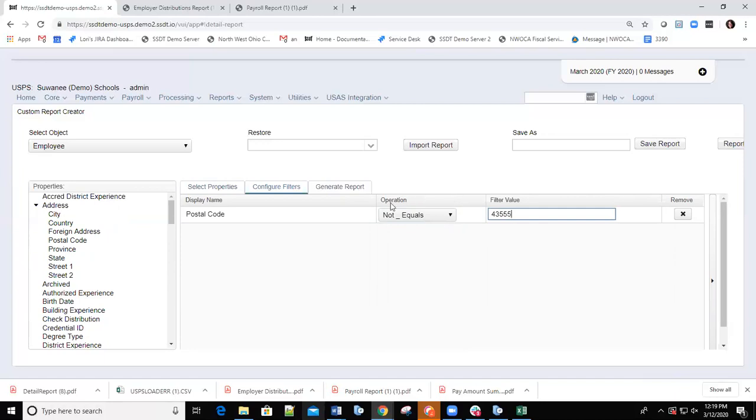Okay. And then if I want to generate the report to see how it looks first, I can. Or if I just want to save this report because I know this is what I want my report to look like, I could name my report employee address, if I could type.